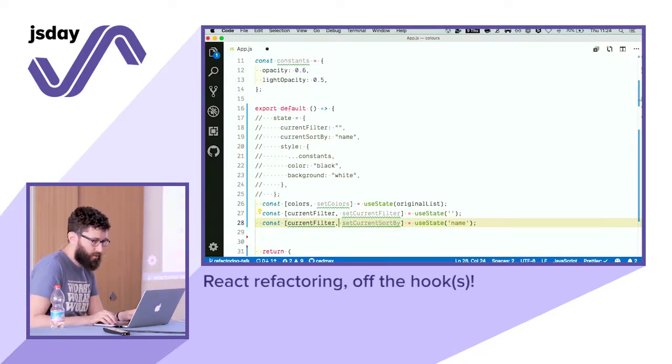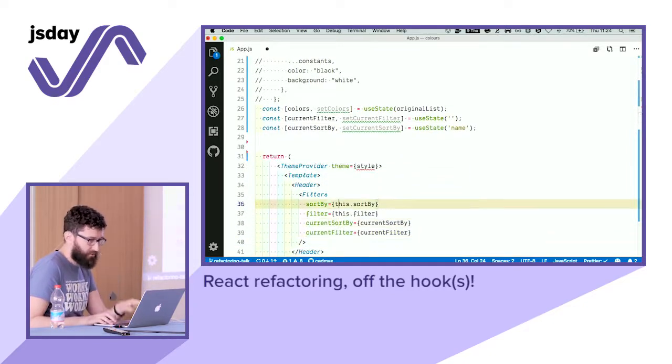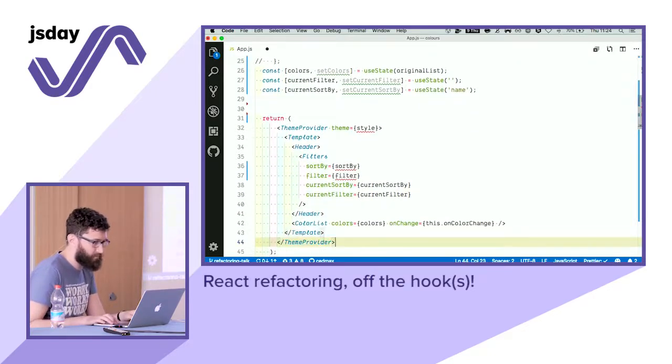By current sort by. Everyone with me so far? Cool. So again, current sort by, current filter. I don't have this anymore here. So I'm going to get these away so I can see that they are marked as undefined as well.